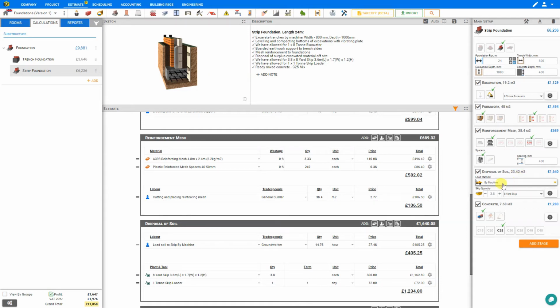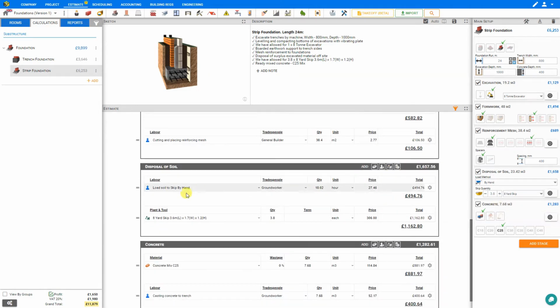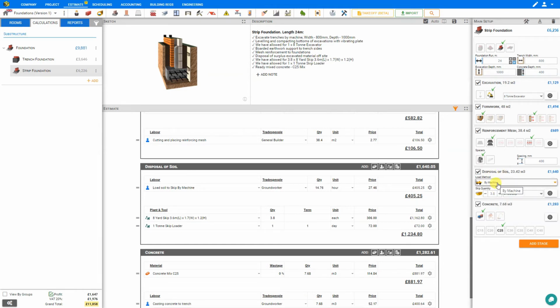We have options here to dispose of this by machine or by hand. And again, we can refer to our estimate pane here to compare the costs of each. Disposing of the soil by hand with a wheelbarrow would be approximately £1,600, whereas if we load it by machine, the cost changes to £1,640, so a minimal price difference. Price a Job has also calculated the number and size of skips that we'll require to remove this debris. In this case, approximately 3.8 80-yard skips.